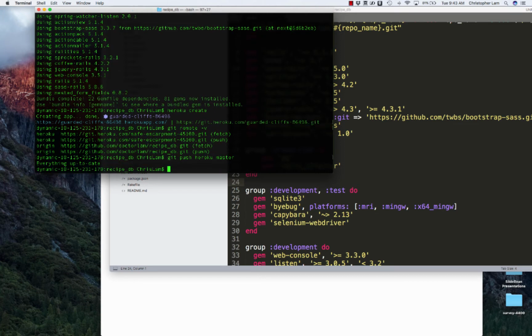Let's see. Okay, it says everything up to date. Since I already connected this app to test it out, I actually need to add one more bit of code. Let me go find that real quick.